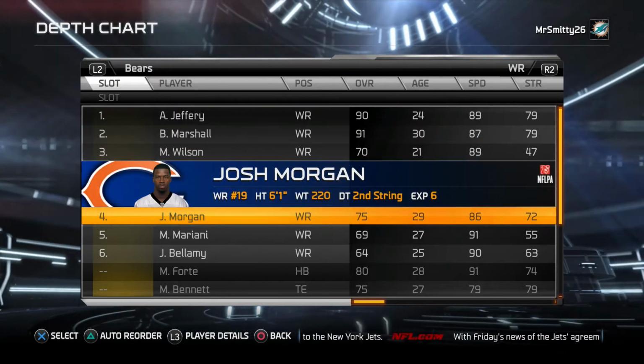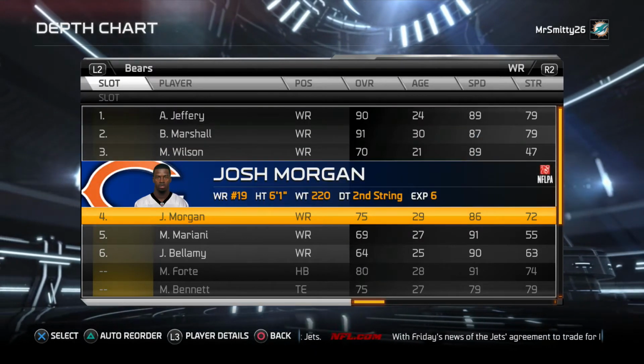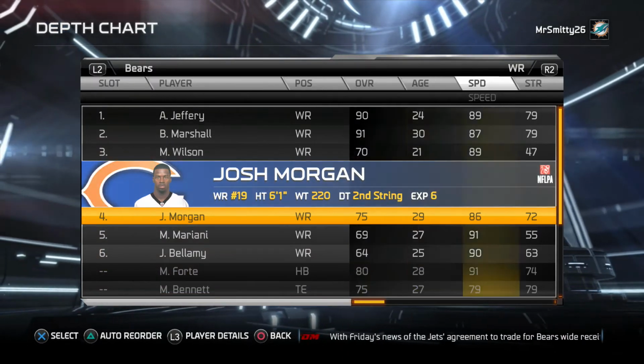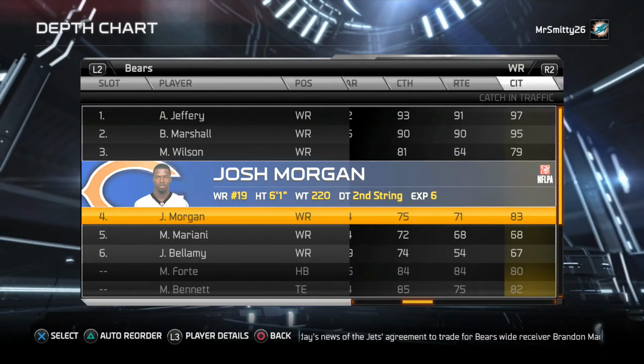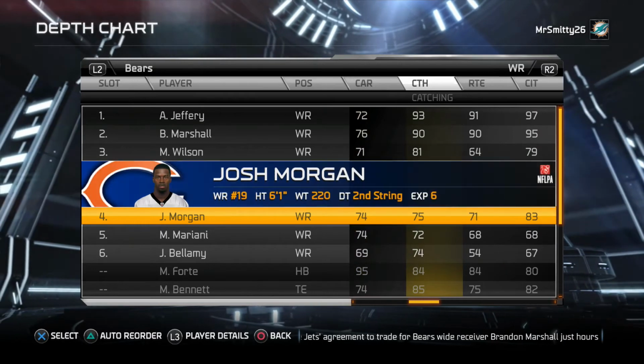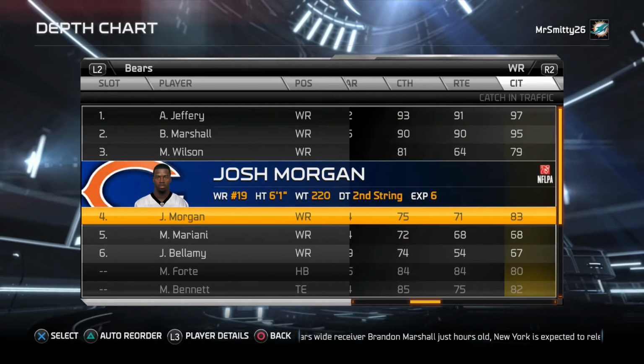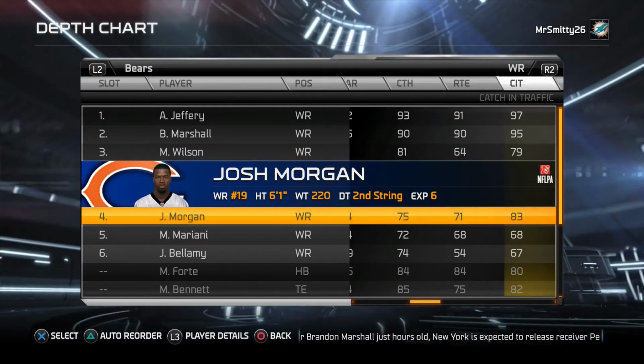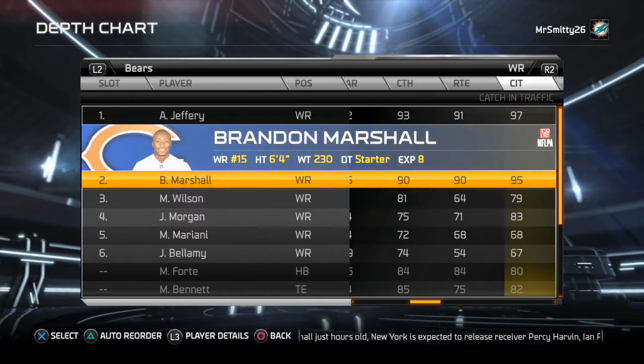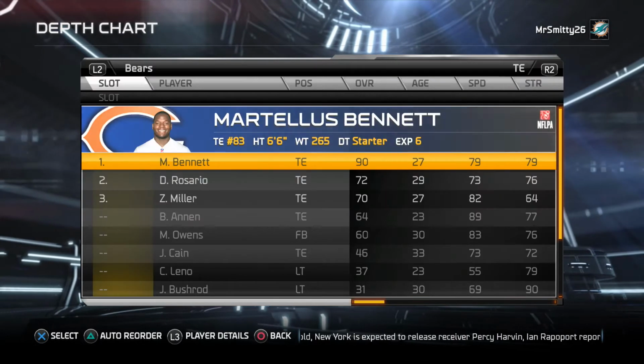So with those numbers, definitely going to go with Marquess Wilson as my number 3 guy. Then Morgan, then Mariani. The reason I'm going to go with Morgan here is just due to the fact that the catching is a little bit better in all 3 categories: the route running, the catching, and the catch in traffic. And we want reliable guys in there if we're going to go to a number 4.